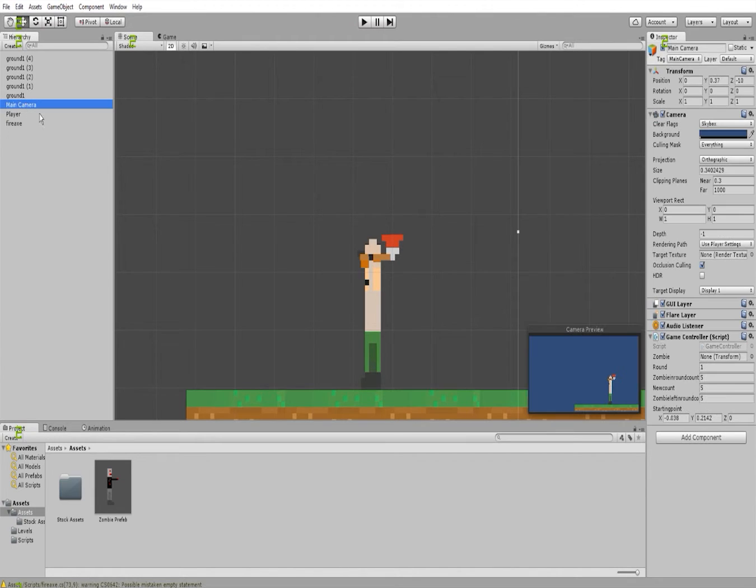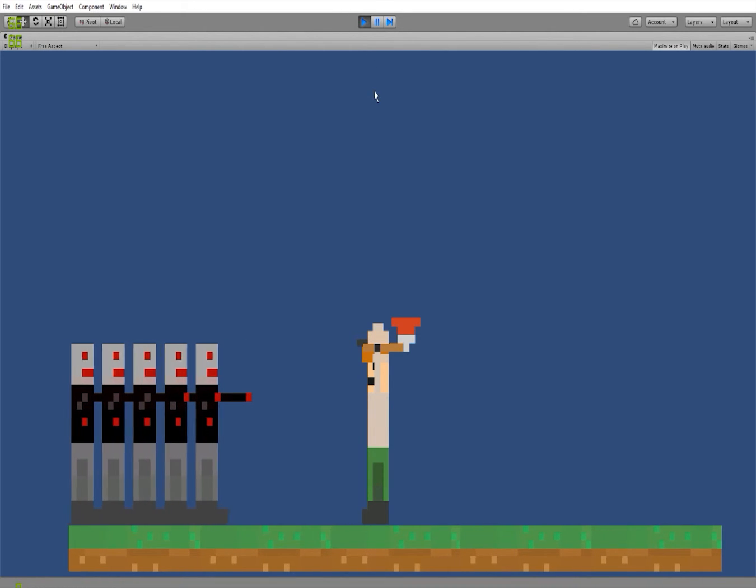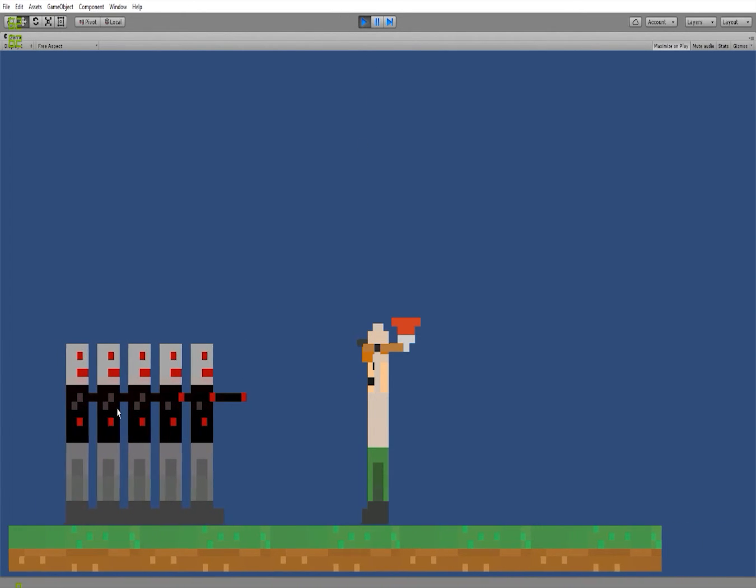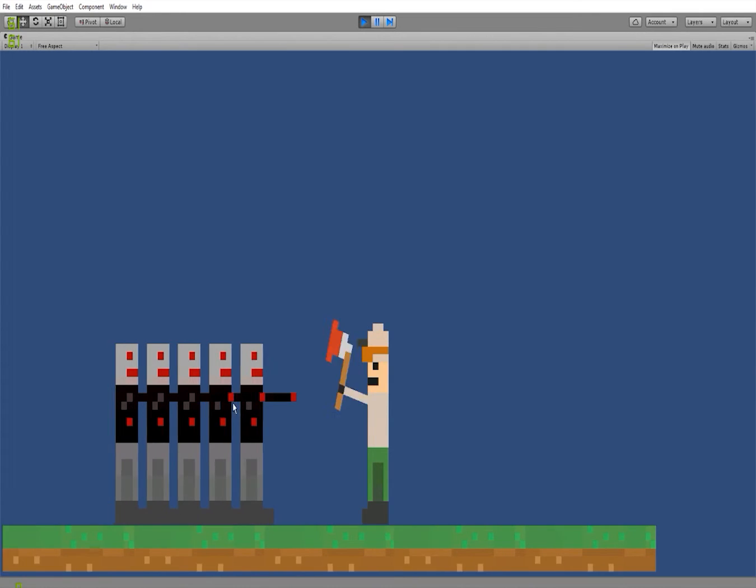So after I have the main camera attached there, I'm going to drag my zombie prefab into the zombie transform there. Make round 1, zombies in round 5, new round count 5, zombies in round count 5, and here you see the starting point. Now if I start, you'll notice, boom, there's 5 zombies. They instantiate at the same point. Since they all have rigid bodies, they just kind of space out.